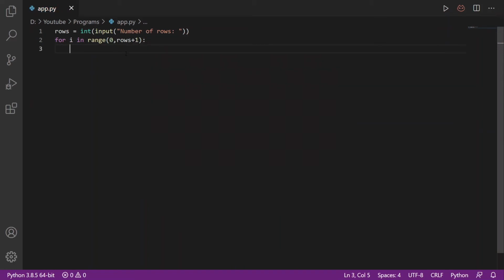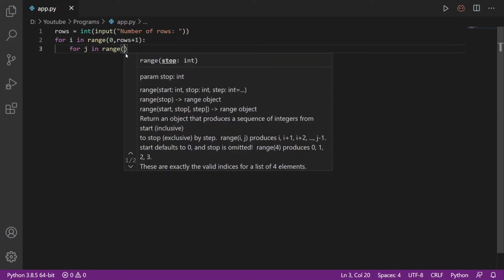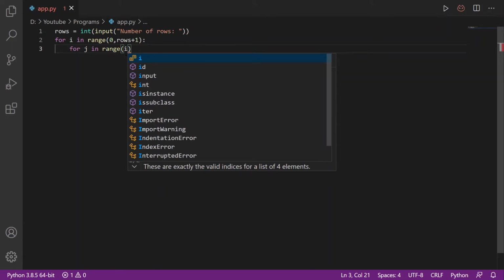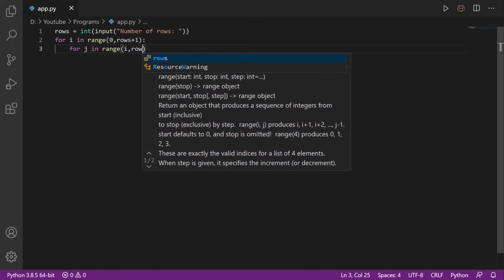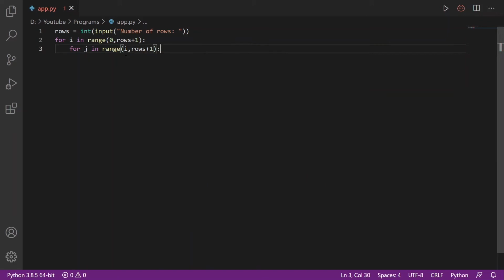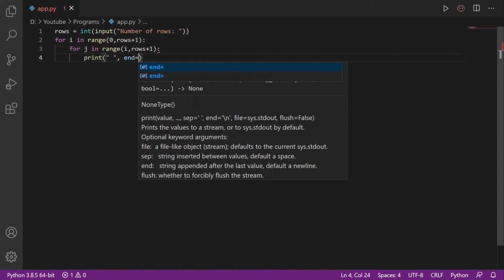Then I will write a nested loop for printing spaces, for j in range. Here I will start from the row number, that is i here, and I will end at the last row, so rows plus 1. That's it. After this, I will print a space and I will also end with a space.